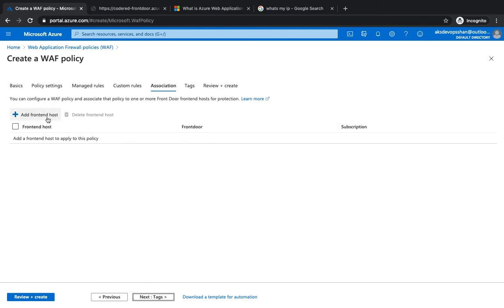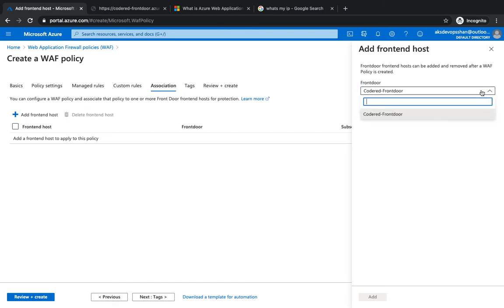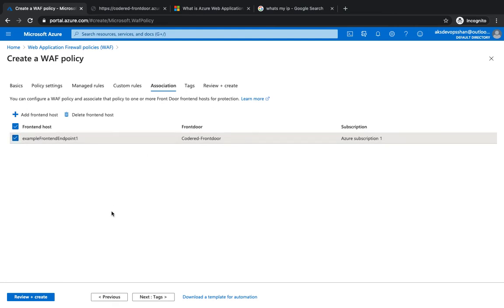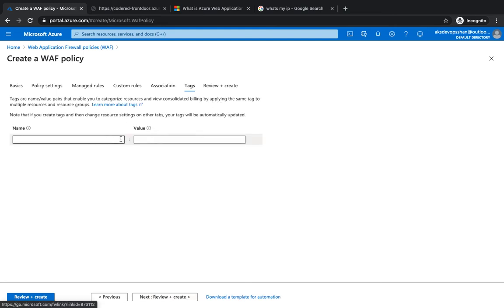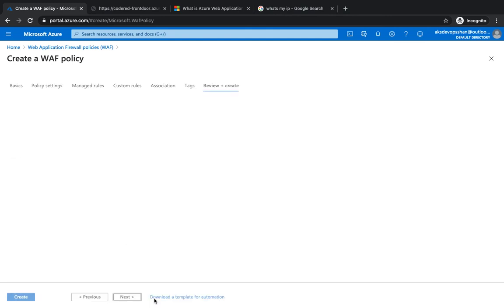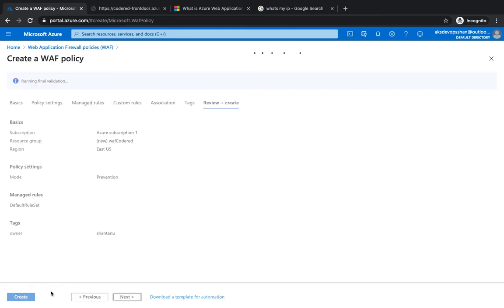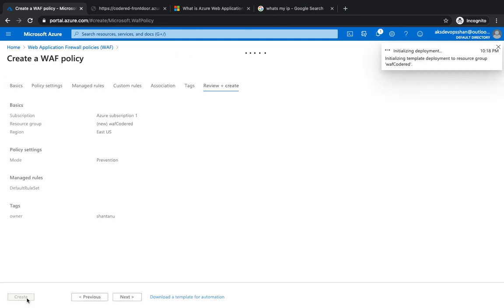What do you want to attach this rule with? It's going to be a front door. We already have only one front door, so that's what we are going to add it with. And we're going to add this. That's being added now. If you want to add any tags like owner, Shantanu, you can. Next, you hit next, and that's going to validate and verify that the information fed by you looks fine. Now you hit create and give it a few seconds to let it create.